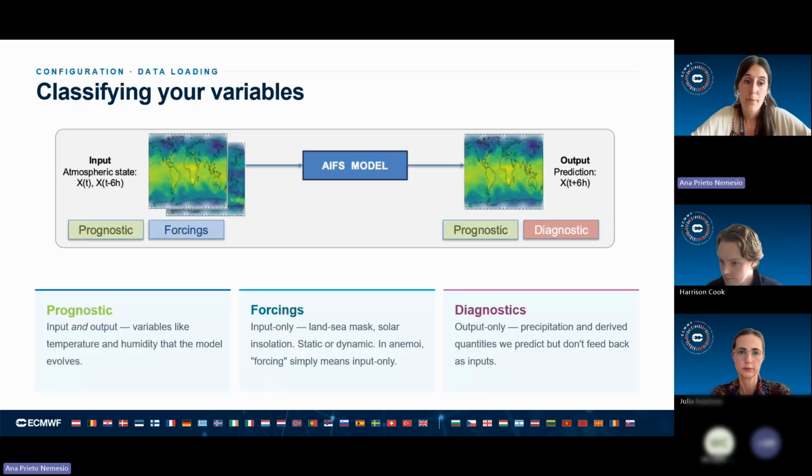In terms of data loading, I also wanted to briefly mention to you that in Anemoi, variables from a training point of view are classified into prognostic, forcing, and diagnostic fields.